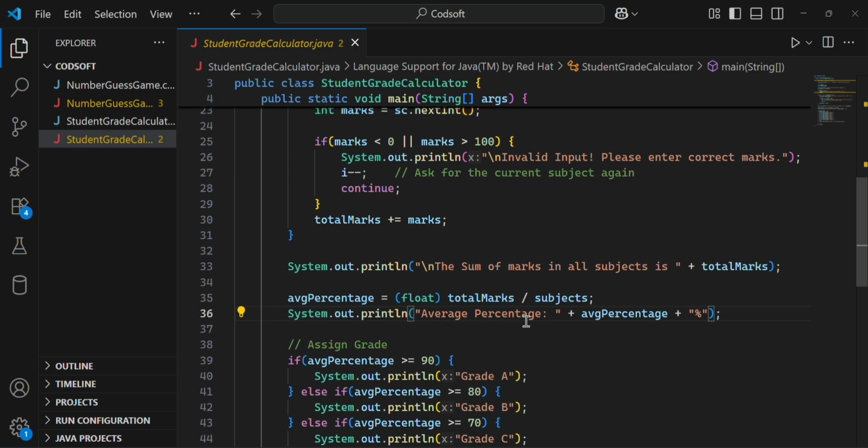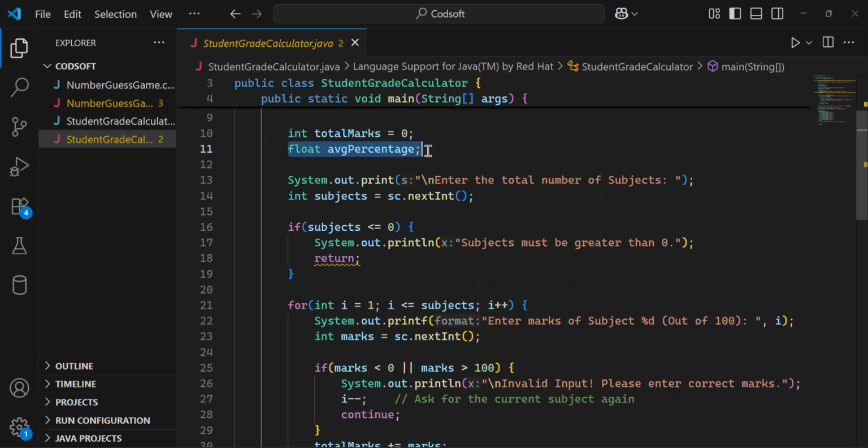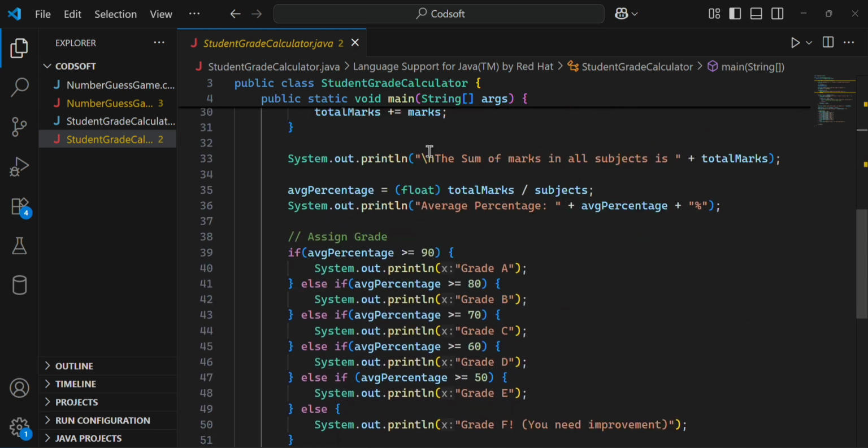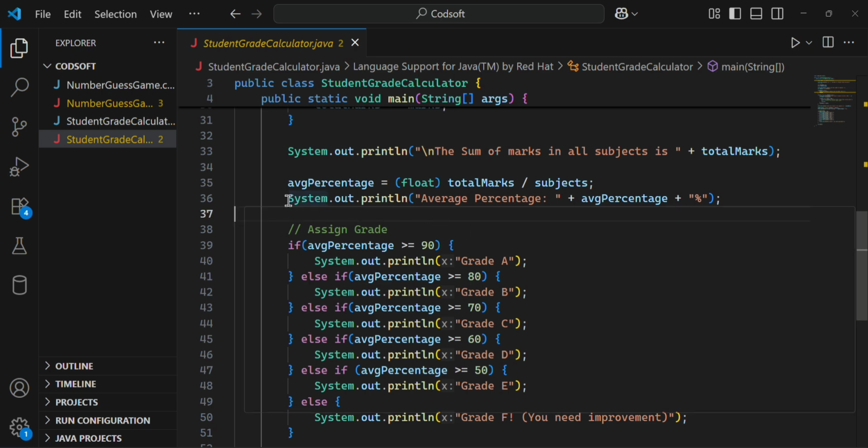First, totalMarks is divided by subjects, but totalMarks and subjects are integers. Then we divide total marks by the subjects, and after that we convert it to float to store the average percentage. If we don't convert it to float, then the decimal value will be lost, because the average percentage will be a float. And after that we print the average percentage.